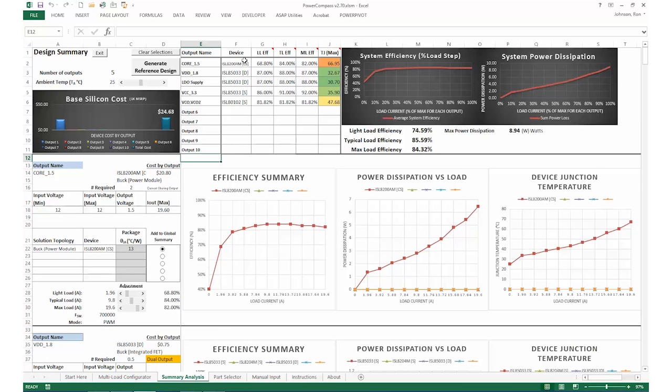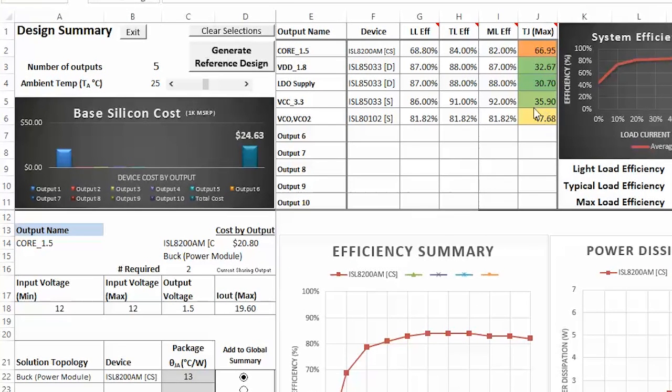Once I've completed that, I have a summary up here of all the devices I selected: their light load, typical load, and max load efficiencies, as well as a maximum power dissipation, along with some graphs up here that you can look at. Once you have your system all selected, you can look at the ambient temperature and how it affects your junction temperatures. You can see right now most of them are in the green.